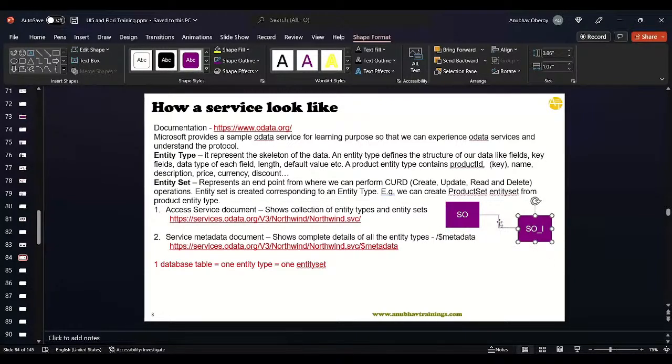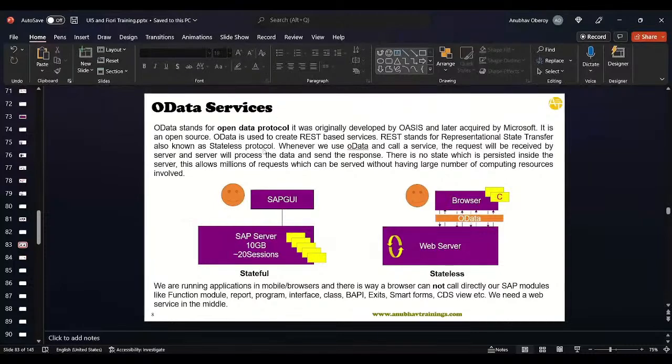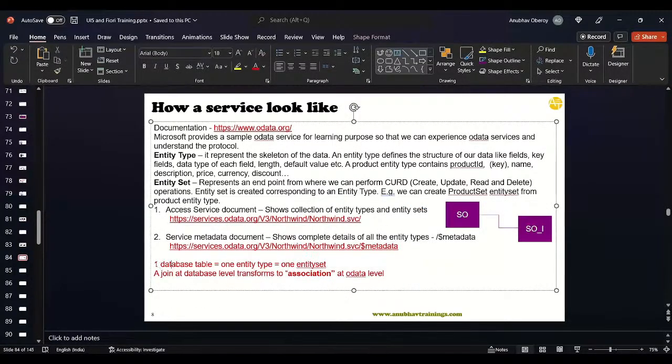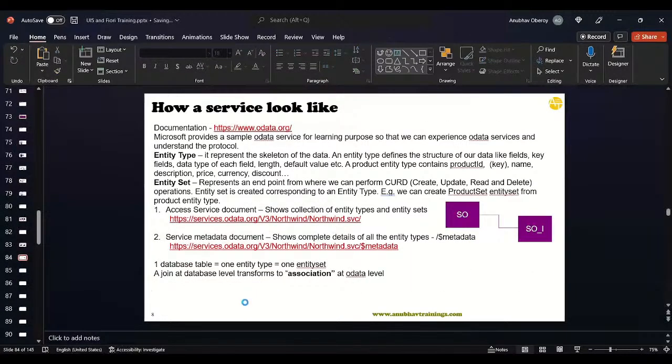But then you say, Anubhav, they were also joined together. How can this join transform to OData? So a join at a database level transforms to association at OData level. So in an OData service, you will have something called association, which is what we will use to represent the relationship between entities in OData. Okay. Relationship between entities is represented via association.